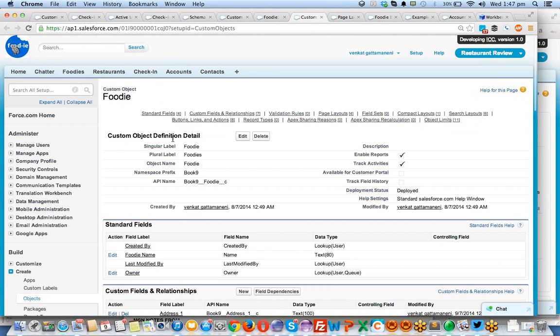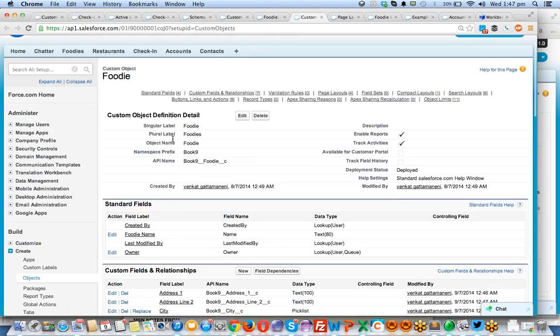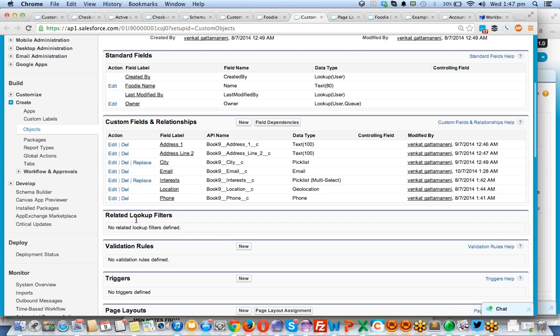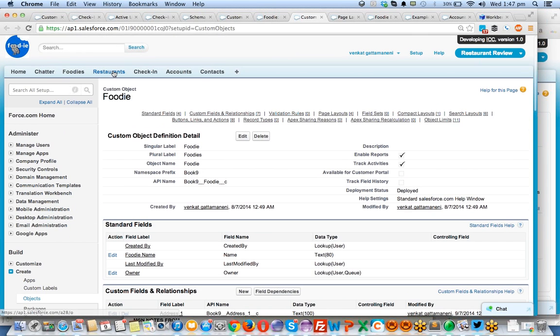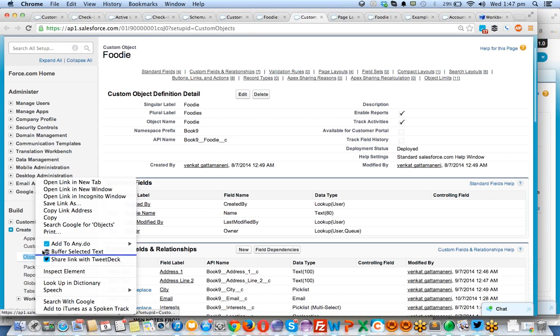Suppose lookup filters, right? I can do the scenario now. This is really simple. In the restaurant object, can I display this restaurant object now? Yeah. So I'm going to the restaurant object.